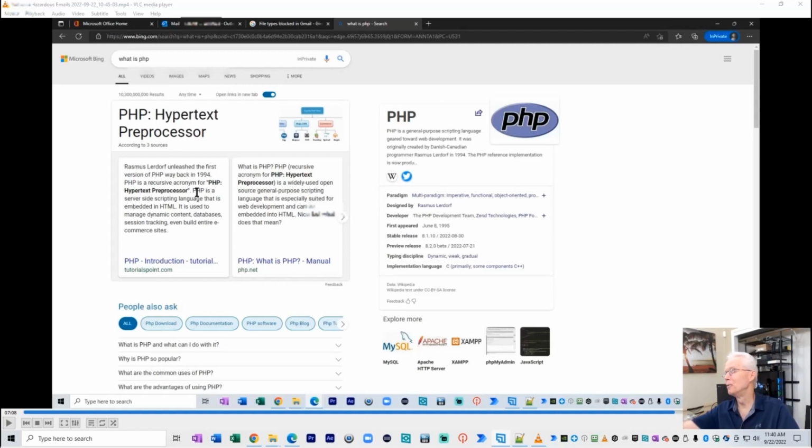Alexa, what is a recursive acronym? According to Wikipedia, a recursive acronym is an acronym that refers to itself and appears most frequently in computer programming. The term was first used in print in 1970.